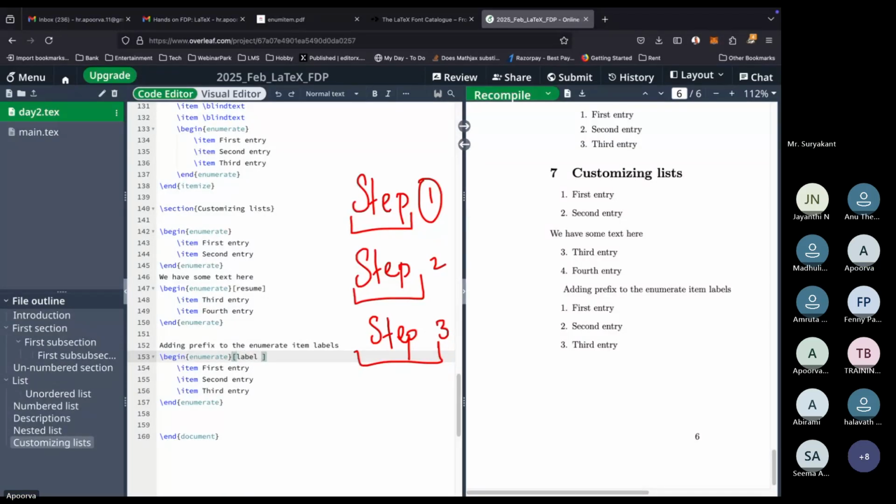So I'm going to say label equals. Do not confuse this with the backslash label command. This is just the item labels, that is 1, 2, 3, 4. So I'm just redefining it here. I'm going to say step, so label equals step. Now let's see what happens. You can see every entry has been changed to step, step, step.